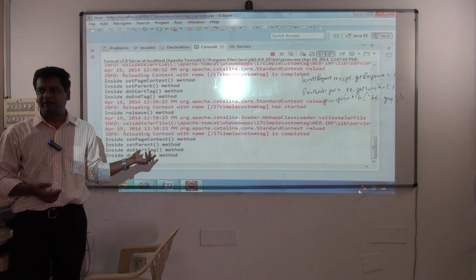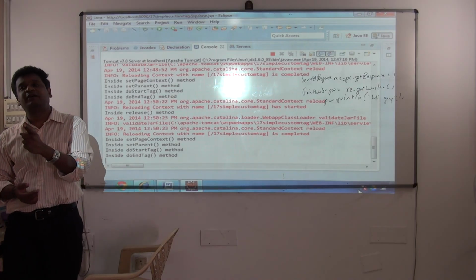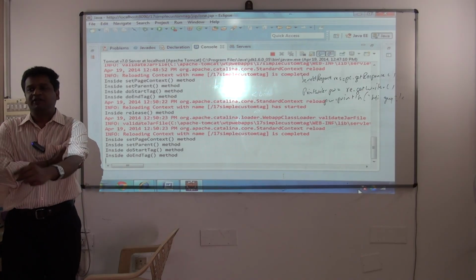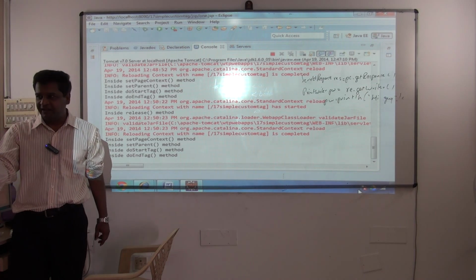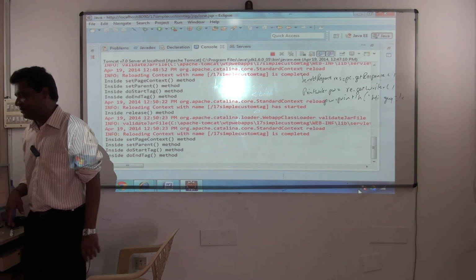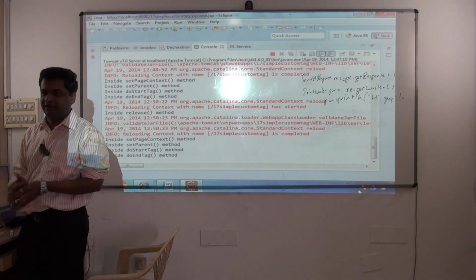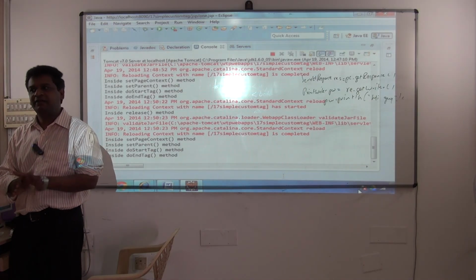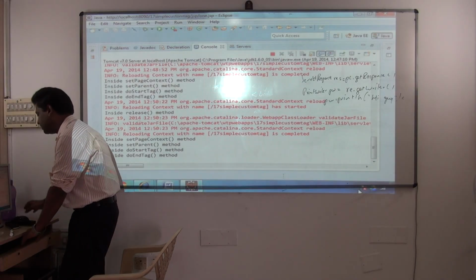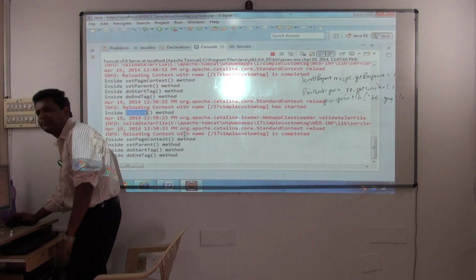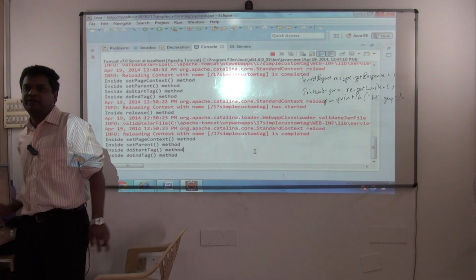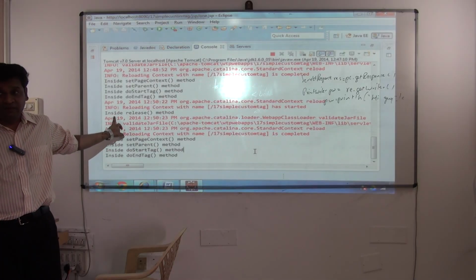Understood? That's why release is not getting executed. Release will be executed only when the tag handler object is destroyed. But if you want to see release getting executed, we can do it. If you make some changes in the source code, it will automatically redeploy, and at that time you can see the release method getting executed.